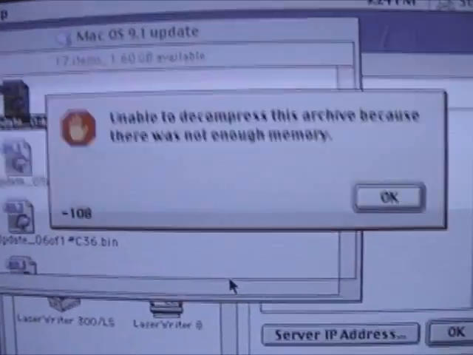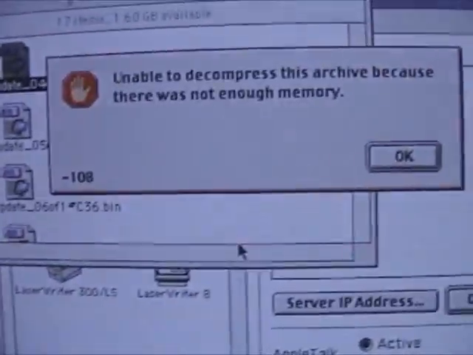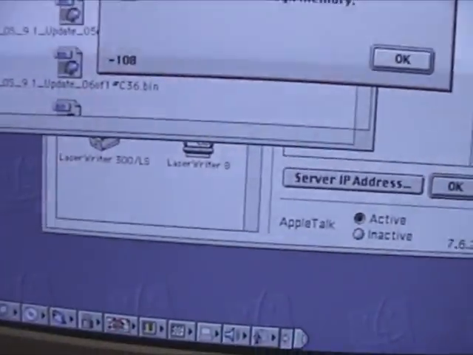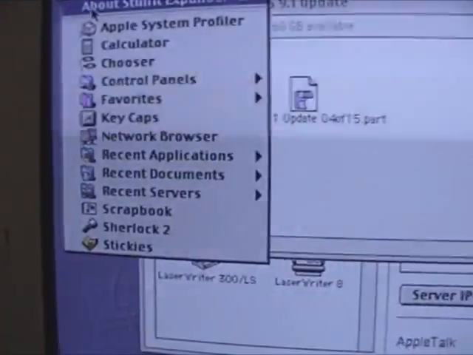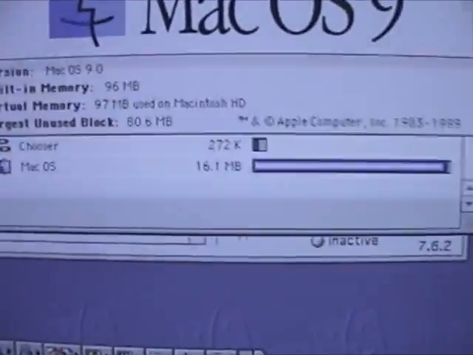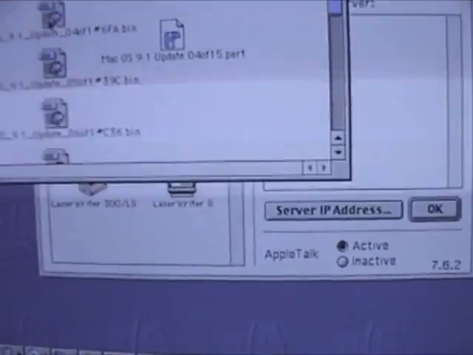Oh, jeez. Unable to decompress this archive because there was not enough memory. Error -108. Well, thanks for that. I don't have speech turned on. Yeah, this isn't good. I'm not sure why it would do that. I have lots of RAM in this thing. 96 megabytes is quite a lot for macOS 9. Yeah, I mean, I've got over 80 megabytes free. I'm not sure.